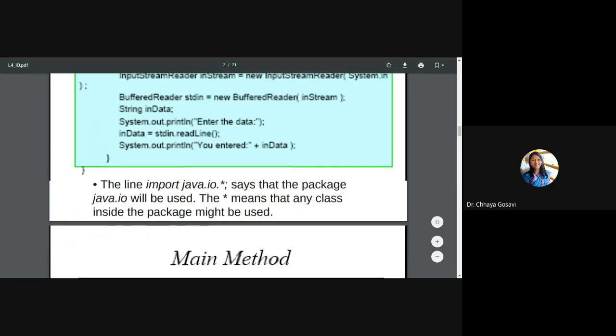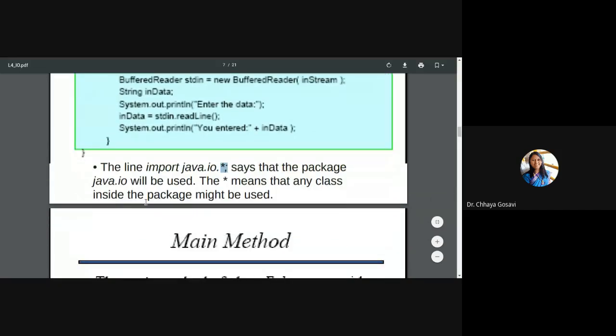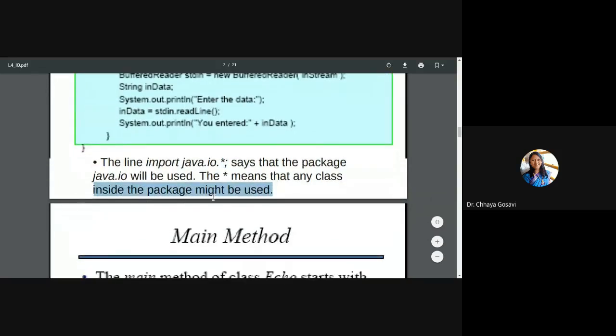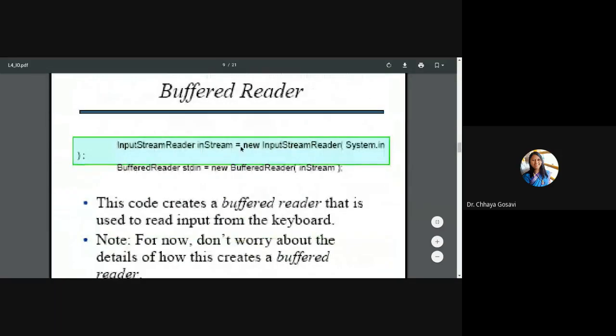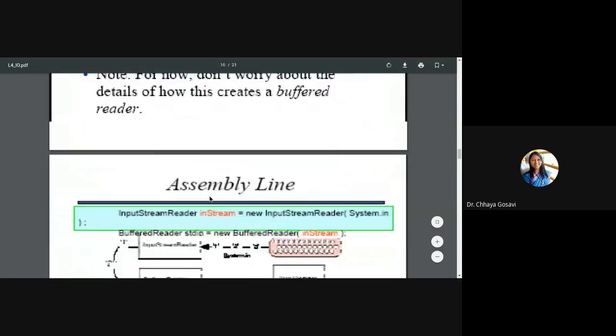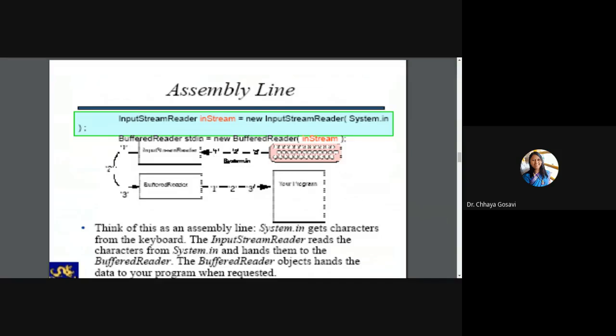Here java.io says that you are using java.io, all the classes defined in the java.io package. The star stands for all the classes. Any class inside this package can be used. So these are two classes, InputStreamReader and BufferedReader. When we read data from a keyboard, it is in the System.in stream. So it is in the form of characters, 1, 2, 3, 4 as single characters. So InputStreamReader will club them together till the user presses enter.